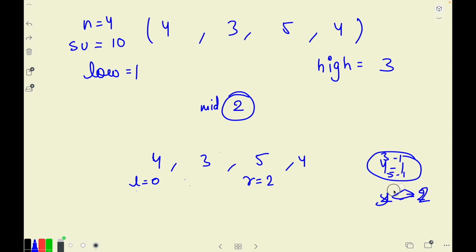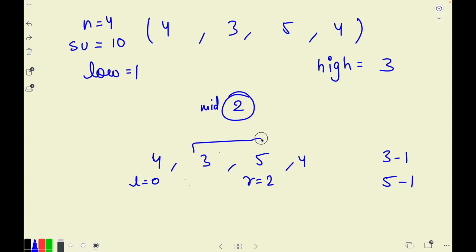So while 3 is greater than 2, I will increment L and remove from this window. Up till here I was having this window, now I'll start chopping off the start of the window. So I bring L forward and remove the element at L from the map. So now in the map I no longer have 4, I only have 3 with 1 and 5 with 1. And now my window is looking like this.